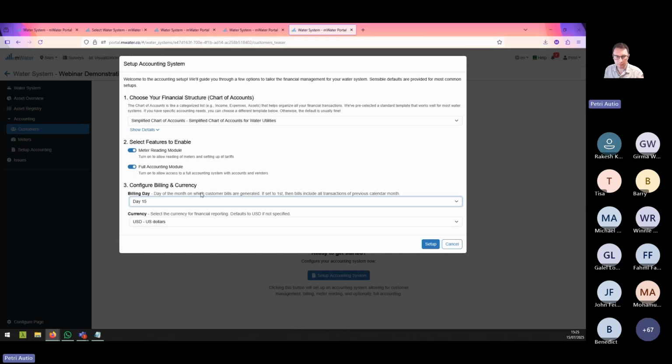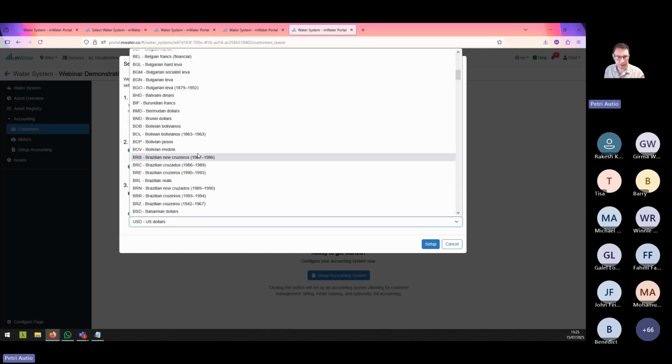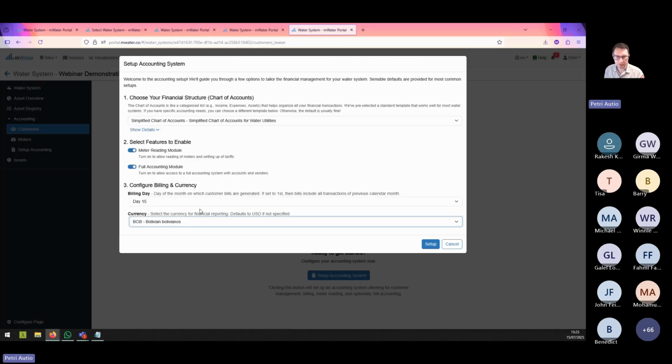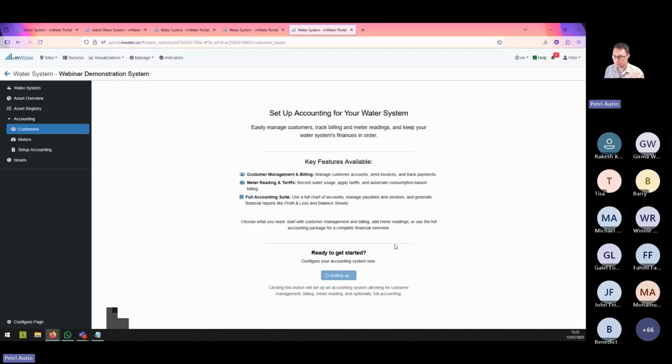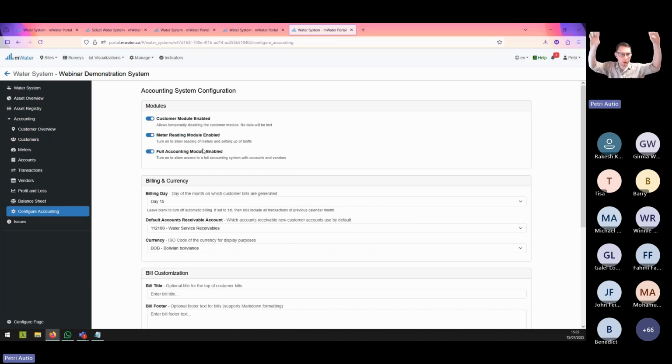Set a day for billing. It's going to be 1 day of the month if you want this rolling generation of bills, and you'll find any globally, internationally recognized currency here. Click setup. So this was under a minute or about 1 minute. It's going to do this one-off process of setting up at the water system level. So highlighting that as well. It's not an accounting system that sits somewhere up there and you can plug it into 10 water systems. It's here at the water system level.